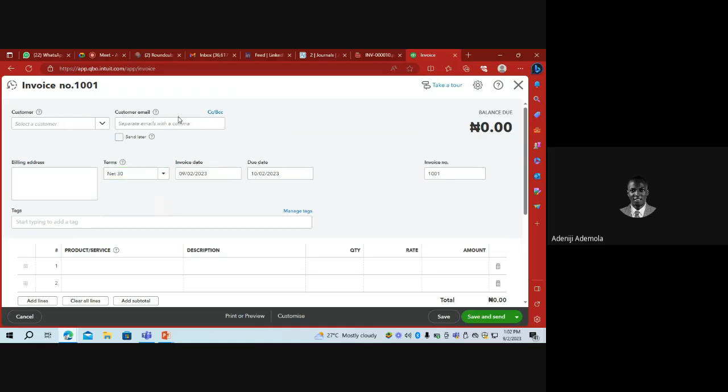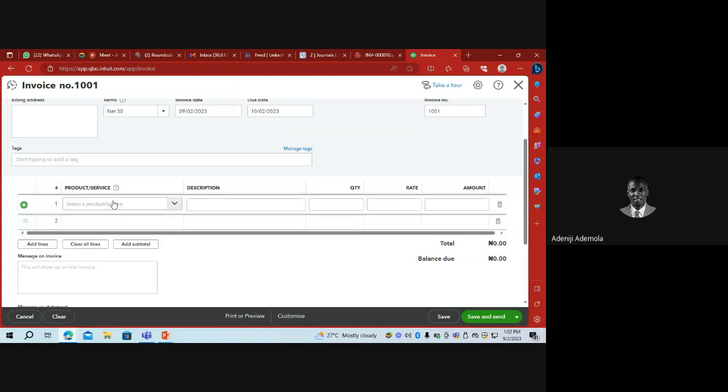All right. Then the customer details, you put the product. You would have set up your product, but if you do not have a product, you can also add one.